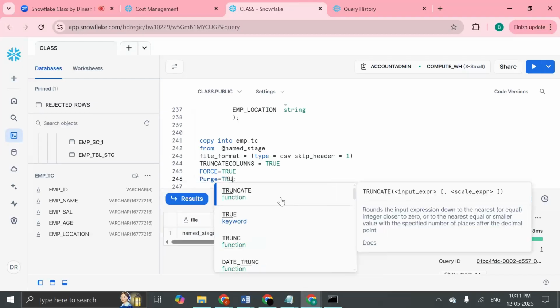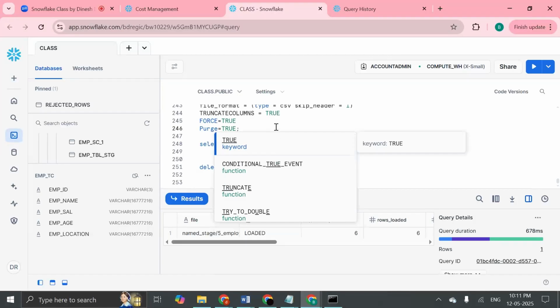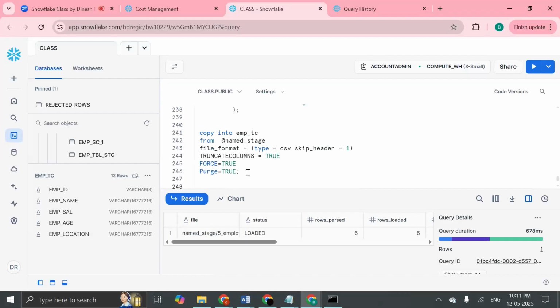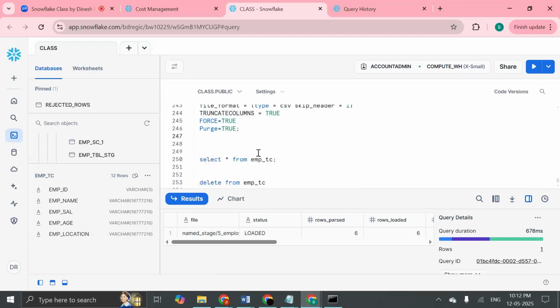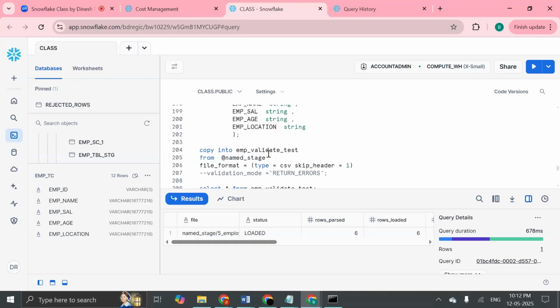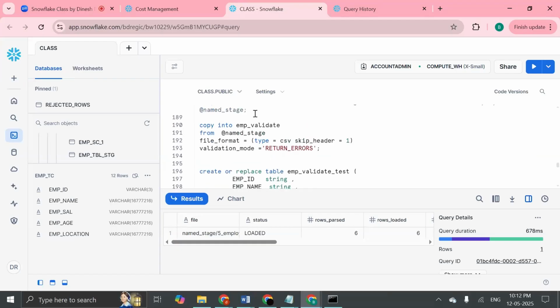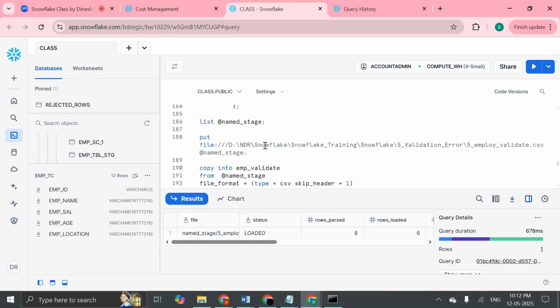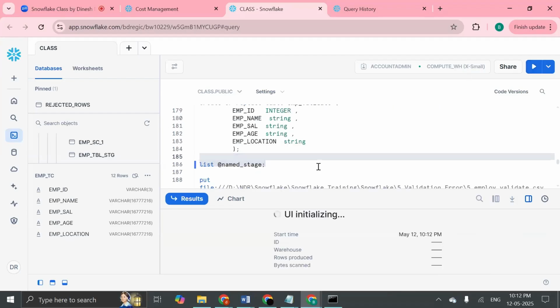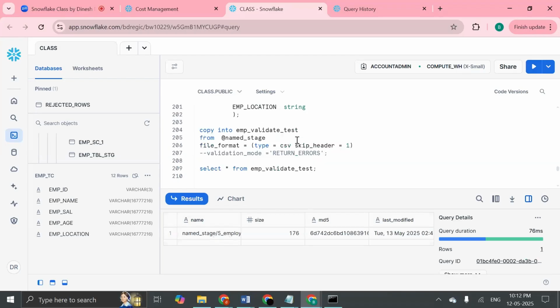But remember one thing here: when you are using purge equal to true, this purge command is going to work only when your file is successfully loaded to the table. Then only the purge command will remove the file from the stage area. Now if you observe, the file which you are trying to load here is in this named stage, right? The named stage file is still available.